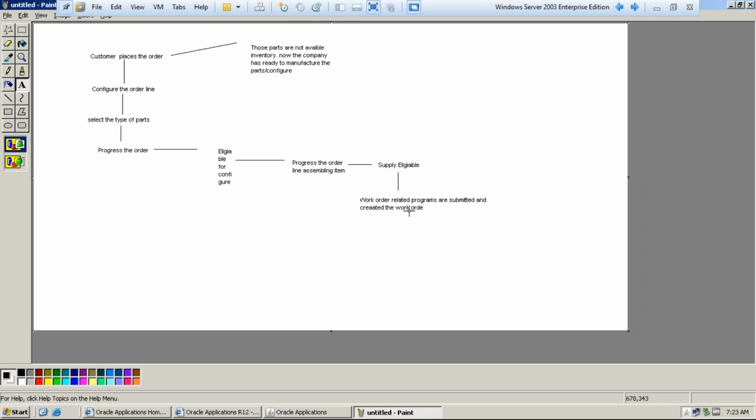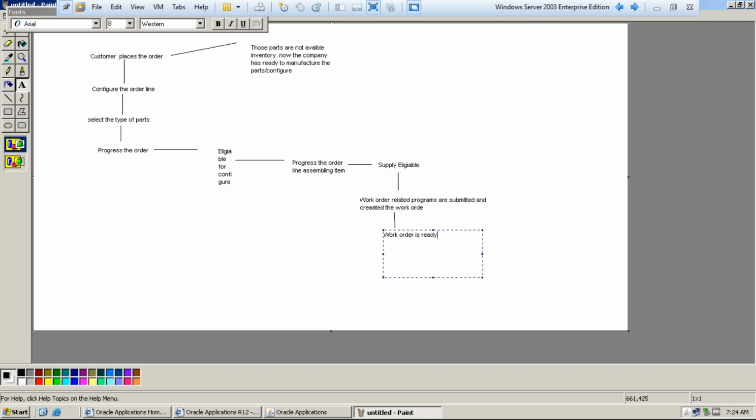Okay. Now work order related programs are submitted. Now work order is ready. After that, what will happen? Now based on this work order, after that, we can release the order. Release the work order.